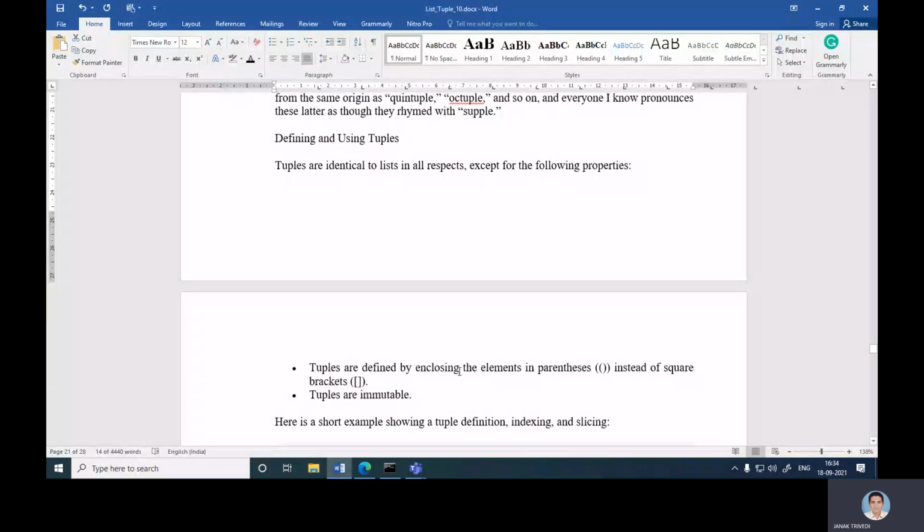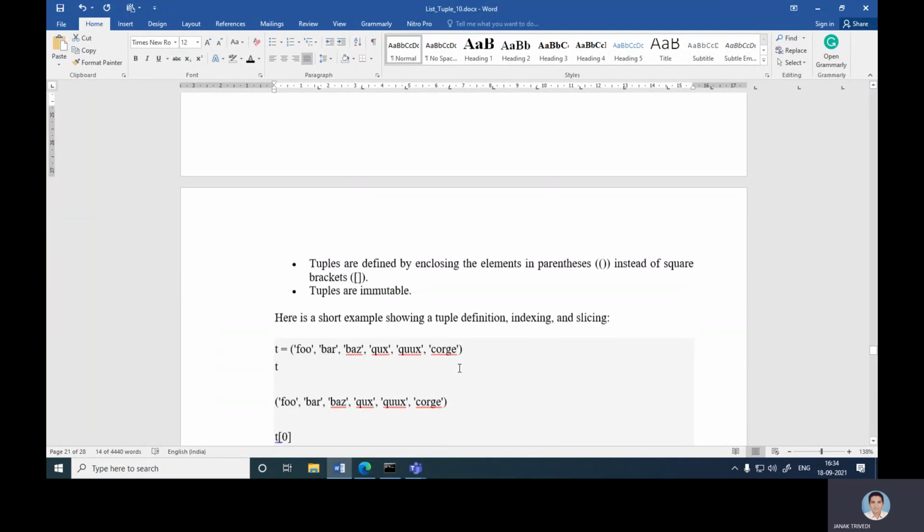Defining and using tuples. Tuples are identical to lists in all respects except for the following properties. Tuples are defined by enclosing the elements in parentheses instead of square brackets. Tuples are immutable. Okay, this is one of the important things. Tuples are immutable. Here is a short example showing tuple definition, indexing, and slicing.